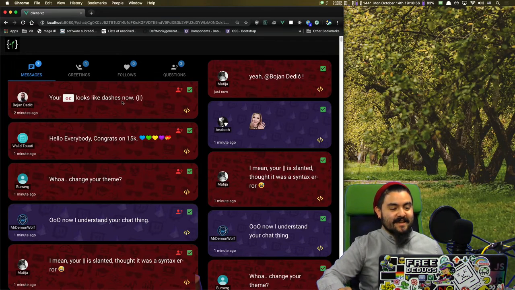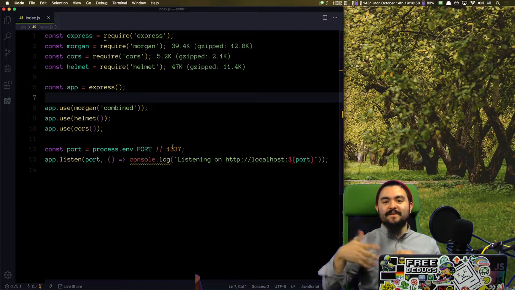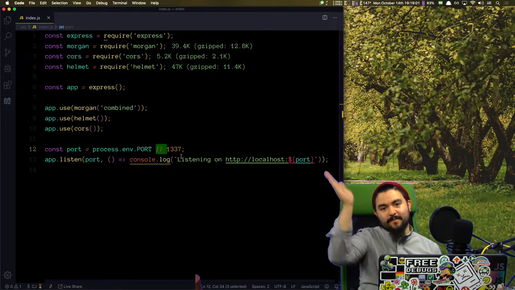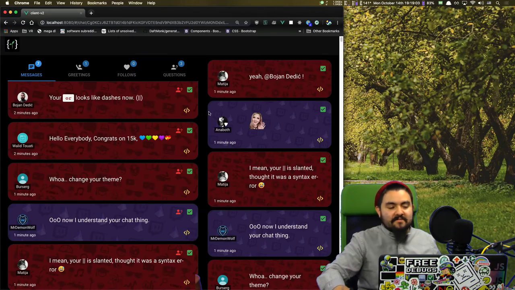My or looks like dashes now. Yeah, so it has some italics built in. So when I do or, it actually makes them sideways, which I'm okay with. It's not a bad thing.